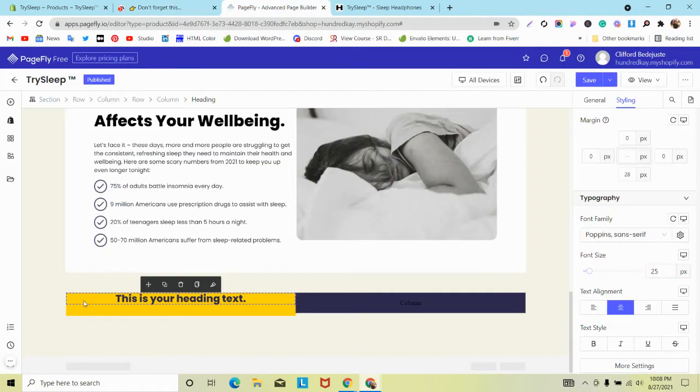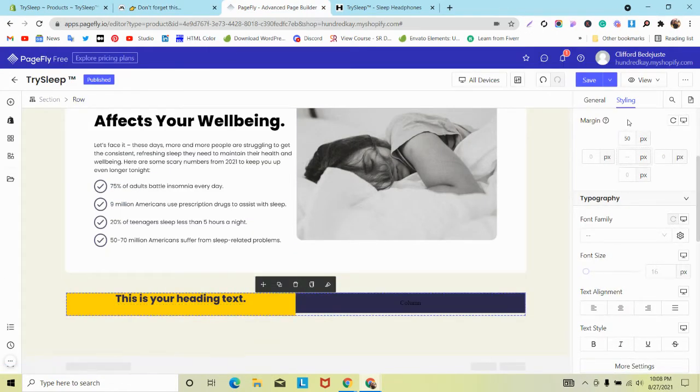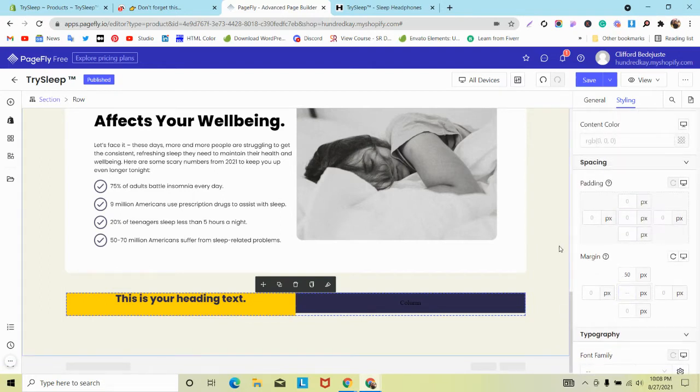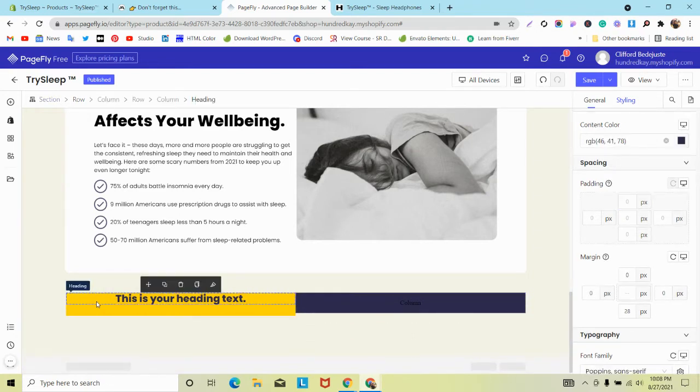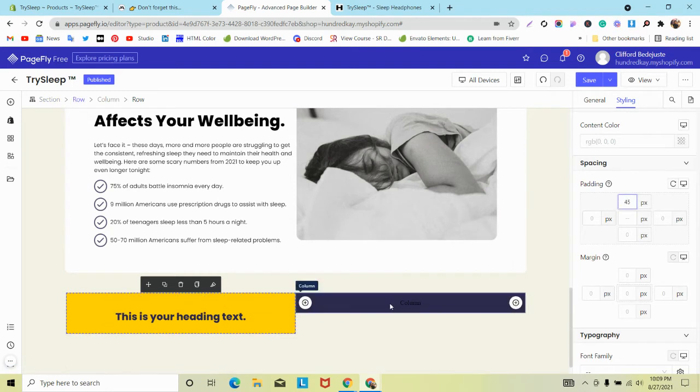And I think it is 45. They are using 45, so we should use 45.